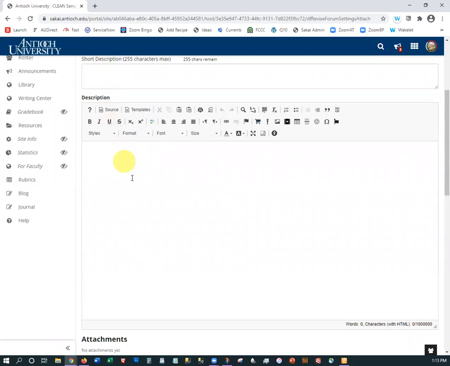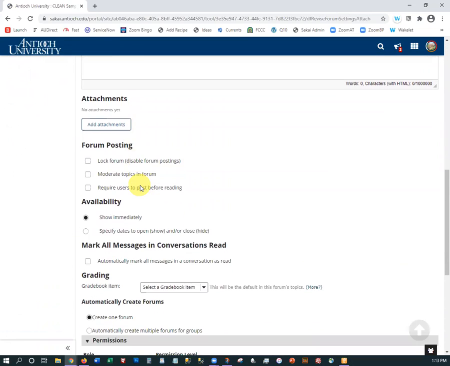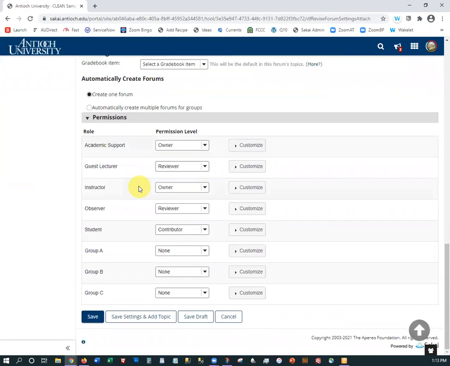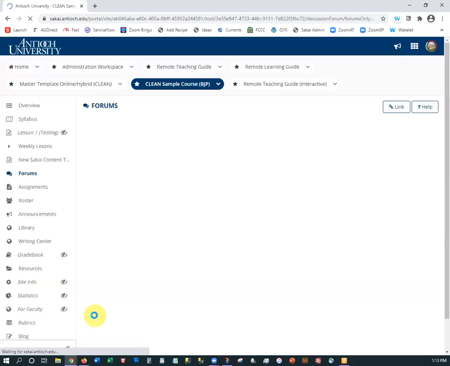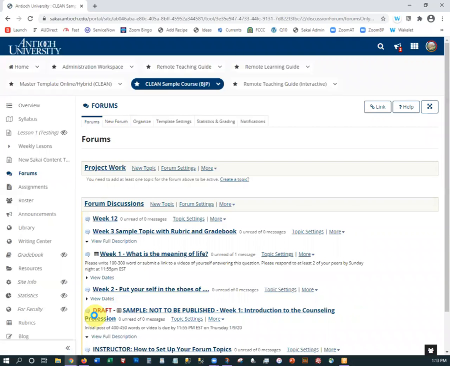You don't need to give it much in the way of description. And you can just scroll to the bottom and hit save. So this will just create a separate forum where you can put your small group discussions in.